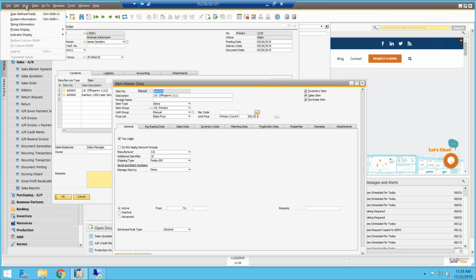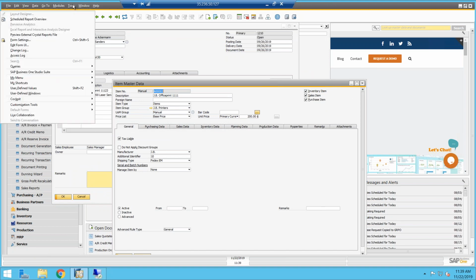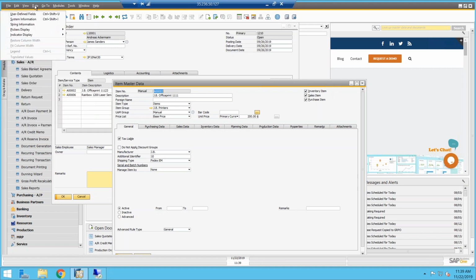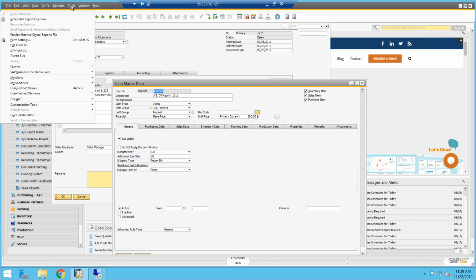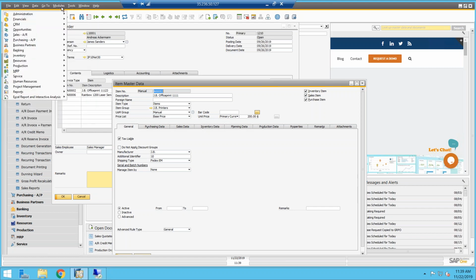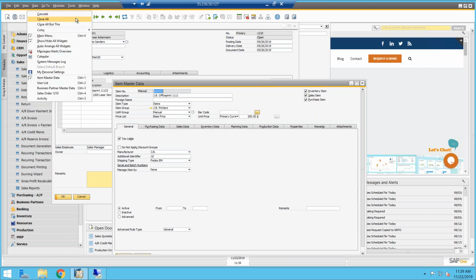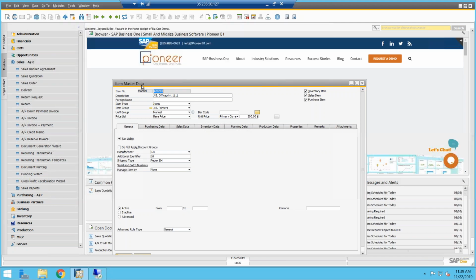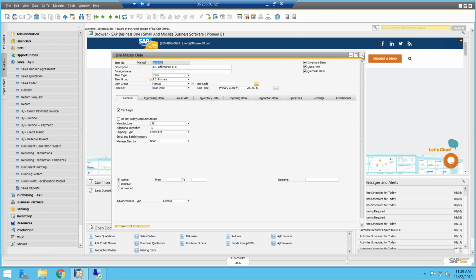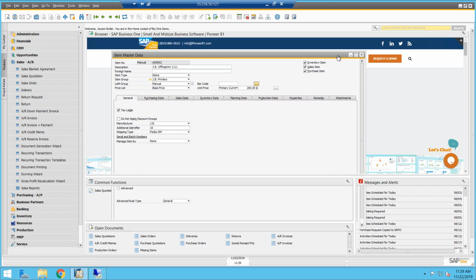The best way to do that is View, Windows. Where is it? Sorry. Thank you, Cristina. So Windows, Close All. But a really nice thing I like to have is that sometimes you still want to look at the current window. So I can do Close All But This. That will leave just the item master data here, and everything in the background will be closed. So that's just nice to have, nice to know.